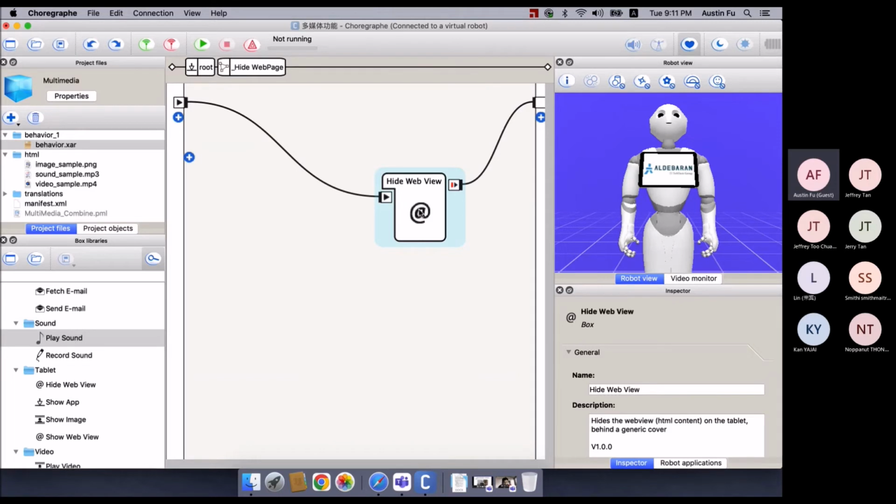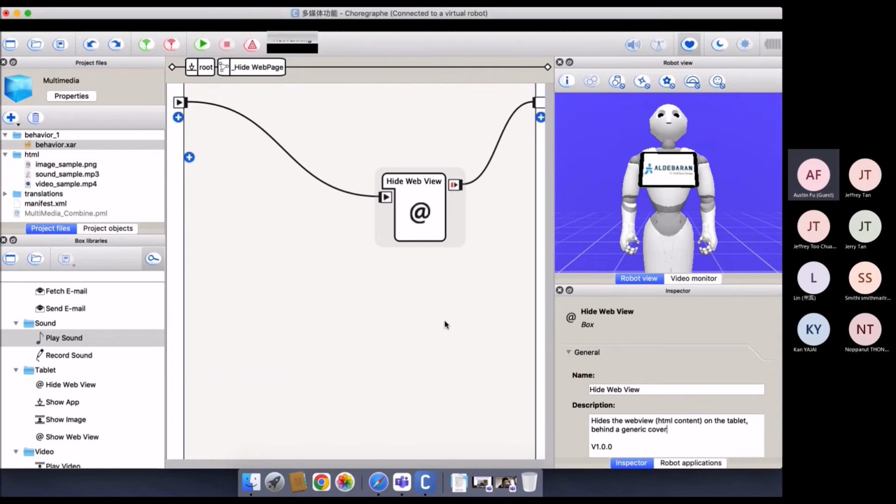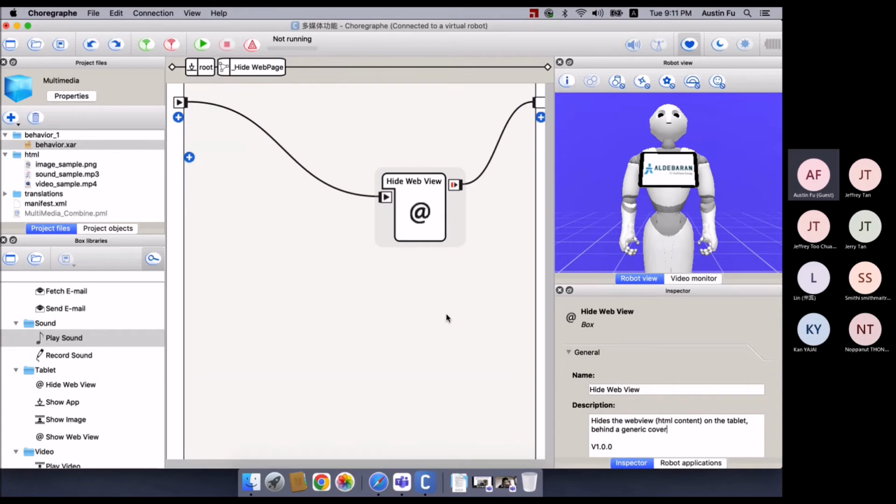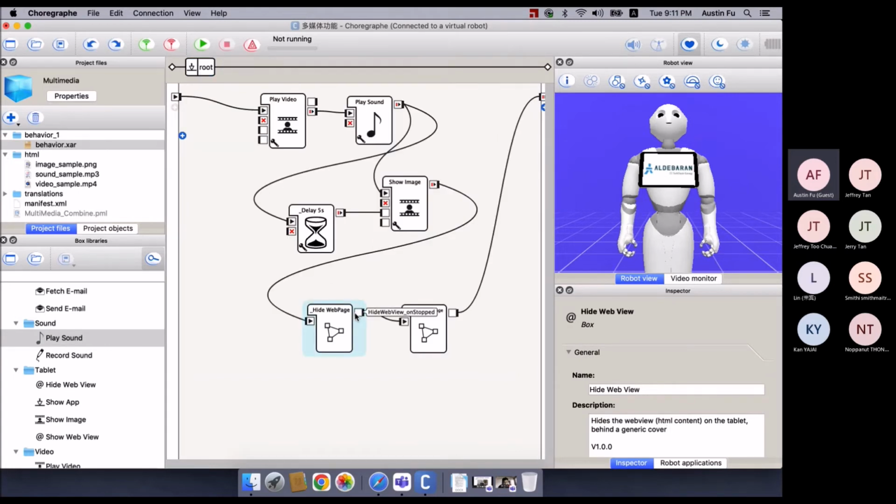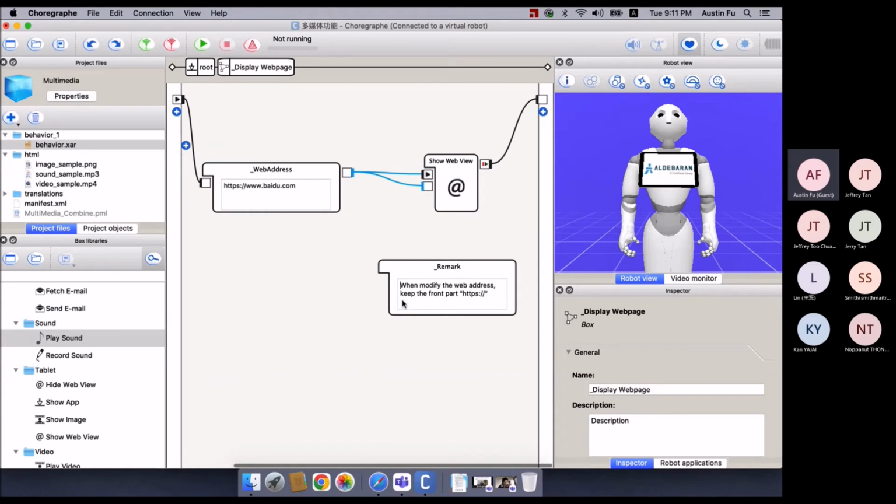First of all, we should know why we use hide web view, because according to the description, hide web view hides the content on the tablet behind the generic cover. Which means we need to hide the web view service before we open a web view, because it needs to hide everything and release all the resources from the tablet. Then I can open another browser to show our website. So that's the basic logic behind it. Once you show some web page, you have to hide the web page and then display again. Here they only use show web view. It's a very easy one.